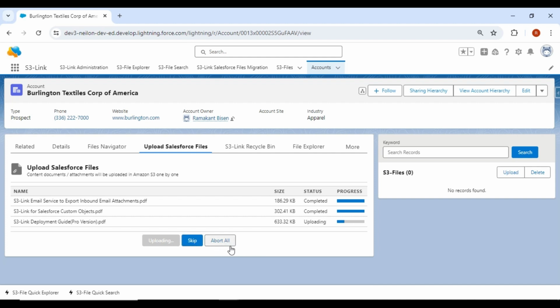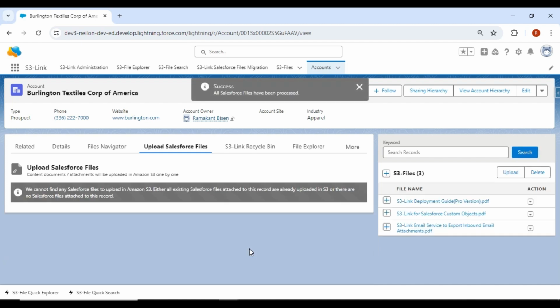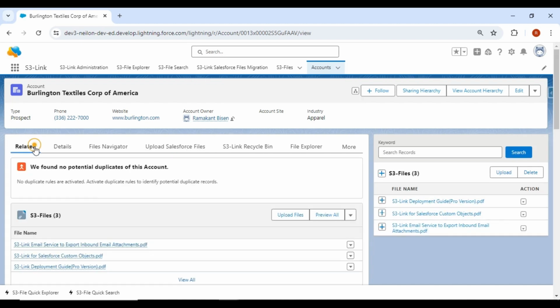It will take some time for the uploading process. Once all files are processed, you will see those files in the S3 Files section.